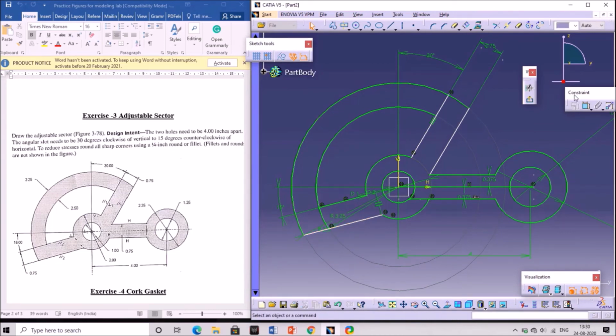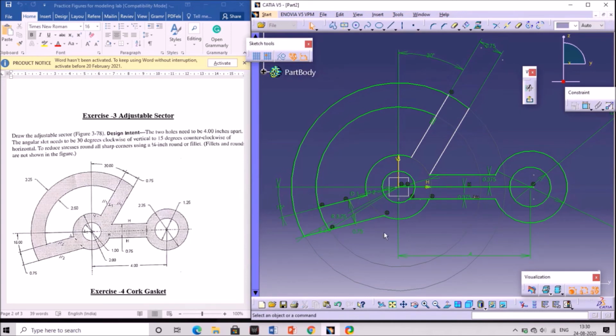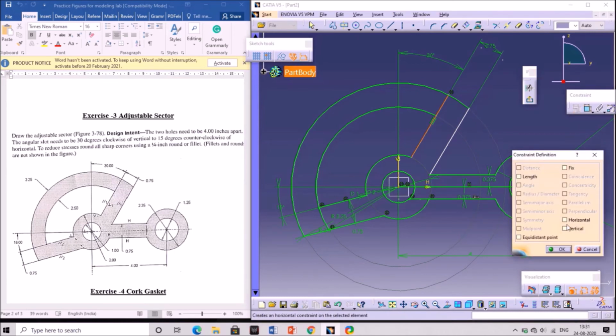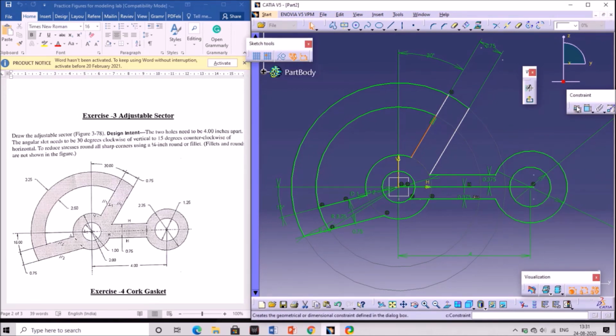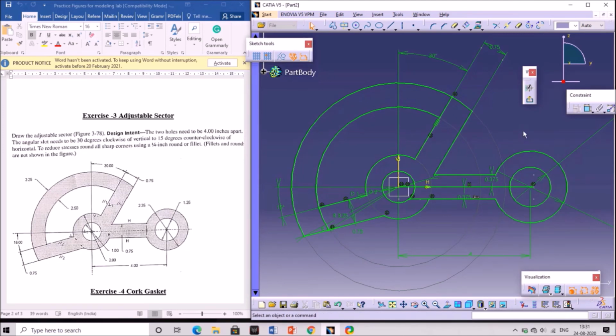Since again it is moving, you need to make the constraint. Select this line and this line, give the distance, that is 0.75. It was deleted because while you were using the trim option, it was deleted. So give the distance again. Similarly, select this line and make it coincide with the center point. Select the line and the origin point. Now give the constraint definition as coincident. So it is coincident. So all the lines in this figure are constrained with respect to the origin.